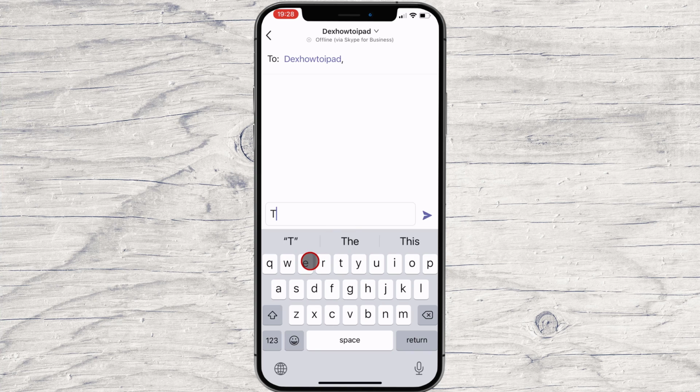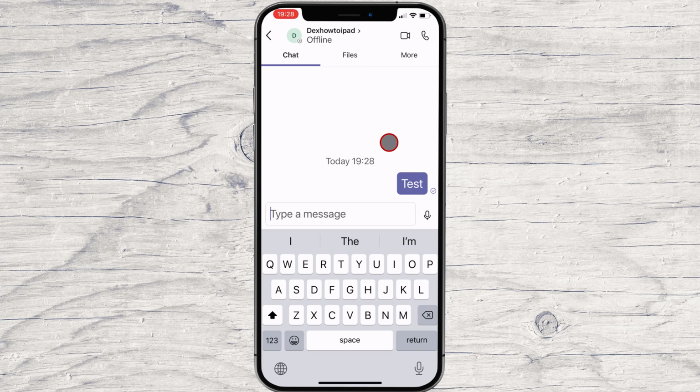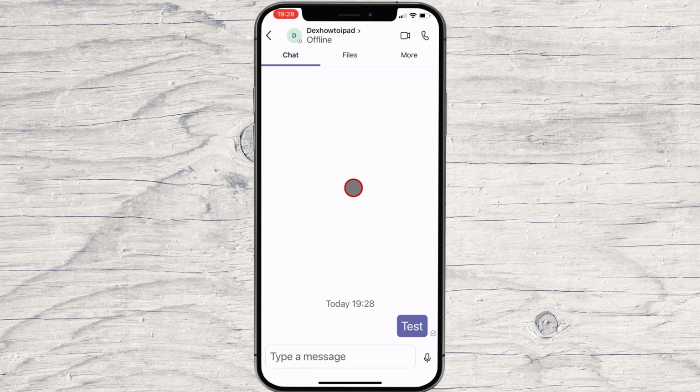Once in a chat, you will be able to send messages that include files, links, emojis, stickers, and GIFs, whatever you need to get your point across. I advise you to look at every option and see what you can use for yourself. This is how you start a chat on Microsoft Teams on iPhone.